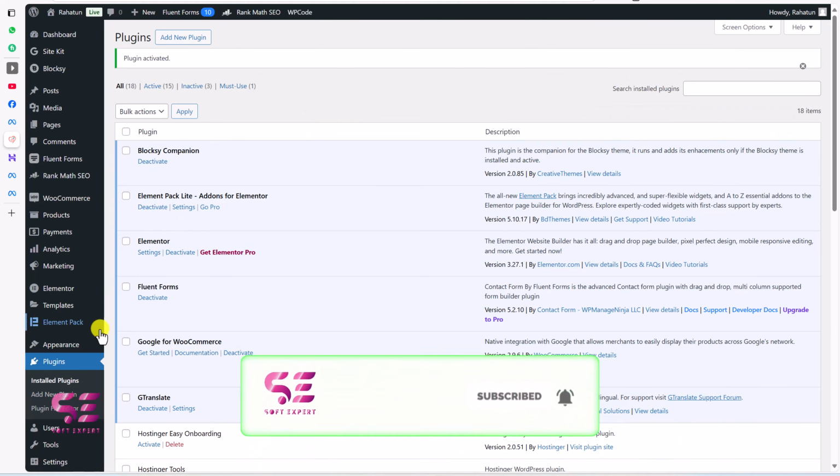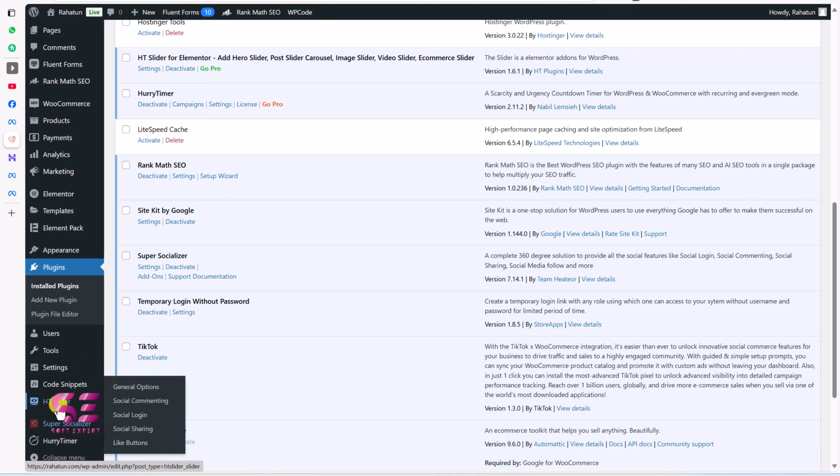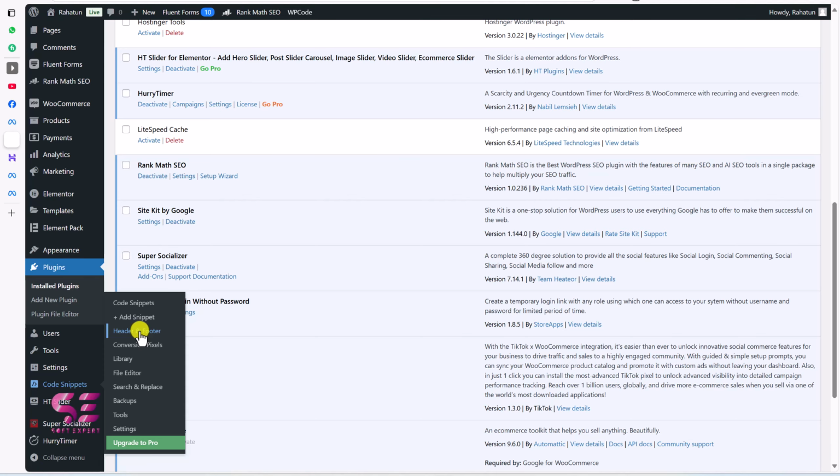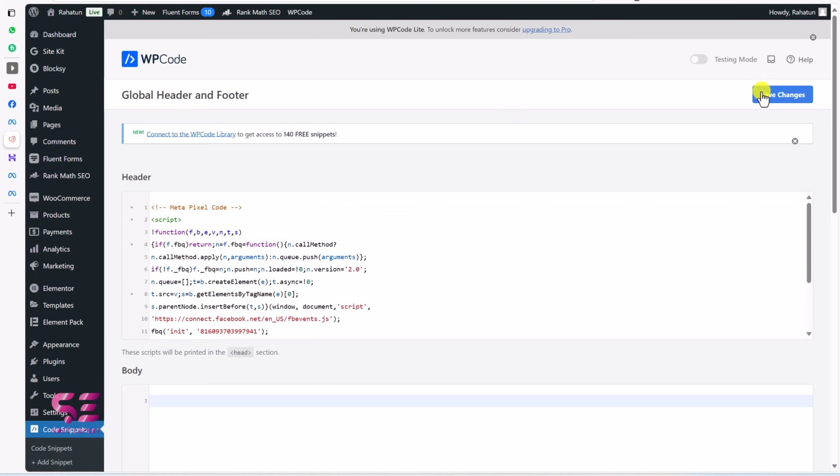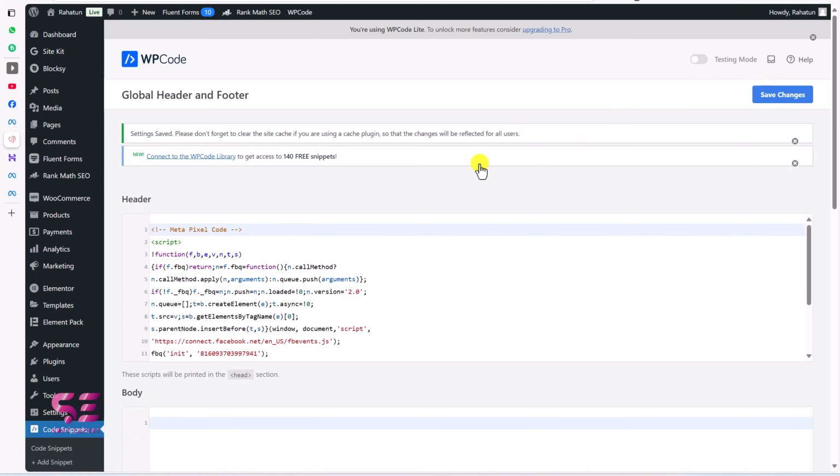Once you activate it, you can scroll down and you will see a new tab here, Code Snippets. Here you can add code snippets, or you can go to header and footer, and here you can add the header code that we just copied. Just paste the code and that's it. Click on Save Changes and Settings saved. And now our website has been connected with Facebook pixels, and now it's time to test and check the connection.